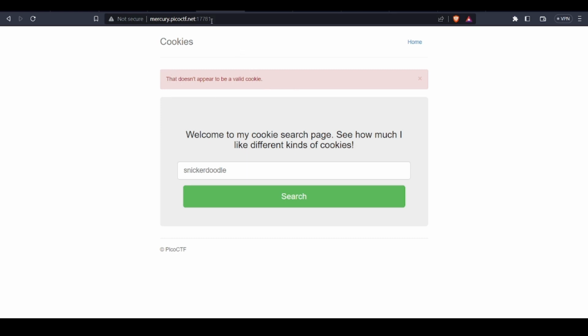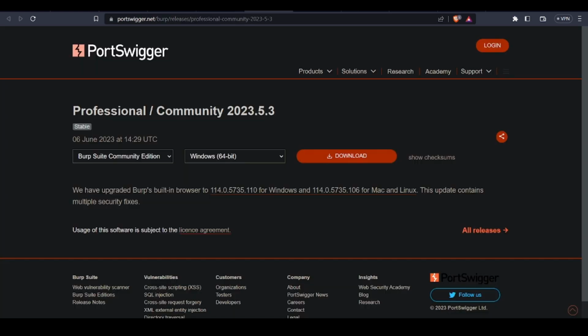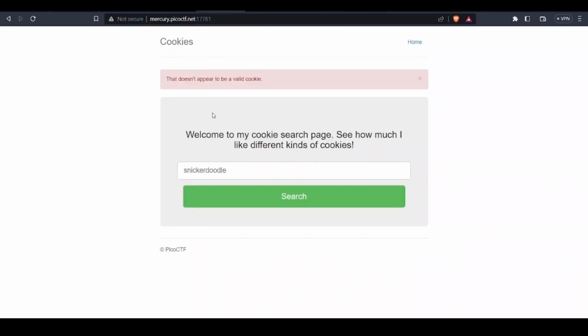Alright, to solve this question we may require Burp Suite. Now if you don't know what Burp Suite is, it's a proxy program that allows us to track, examine and alter requests that are sent from the website to the distant server. So if you don't have Burp Suite, you can download it from this link, and you need to set it up before we solve the question.